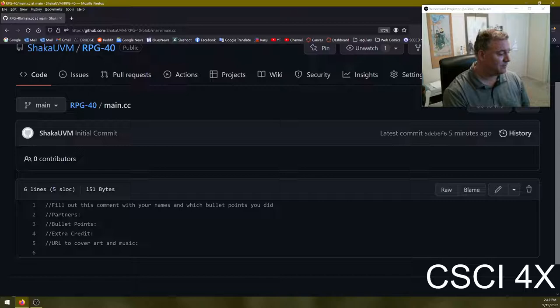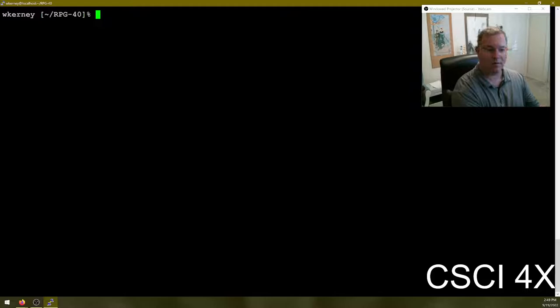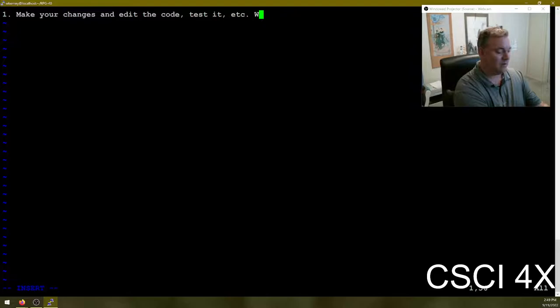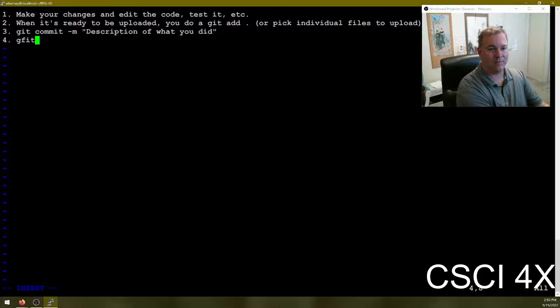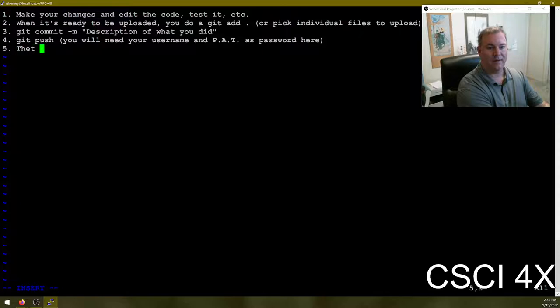So the workflow is this. You make your changes, edit the code, test it, etc. When it's ready to be uploaded, you do a git add dot, or you can pick individual files to upload. Git commit -m, description of what you did, then git push, and you will need your username and personal access token. Then the other person does a git pull, which downloads all the changes.